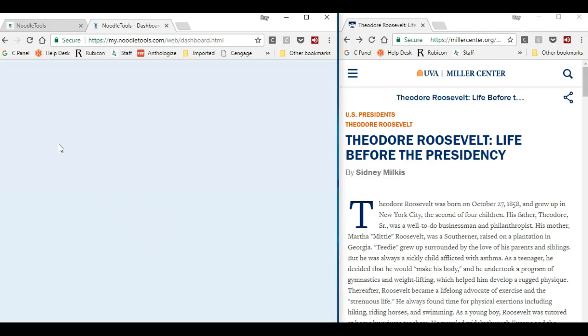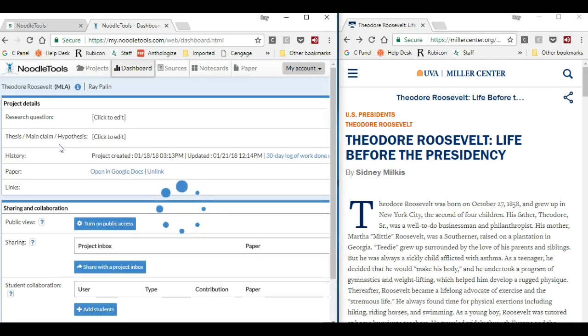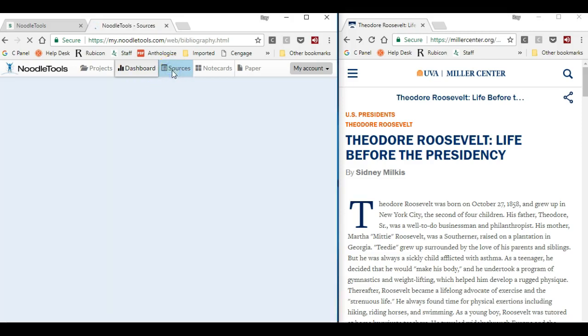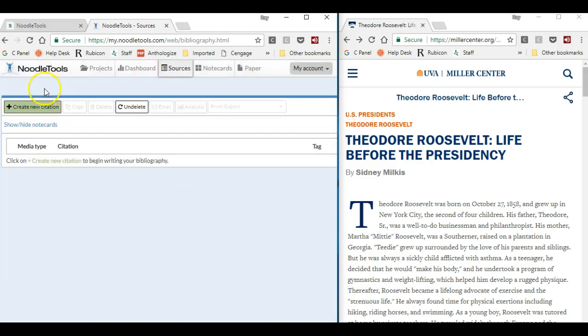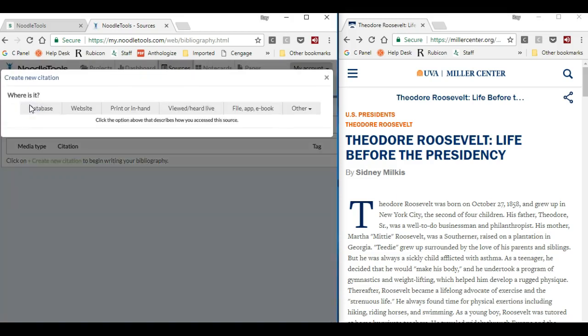When I click on the project, I'm brought to my project dashboard. And at this point I want to choose Sources. And then on this next page I want to choose Create New Citation.